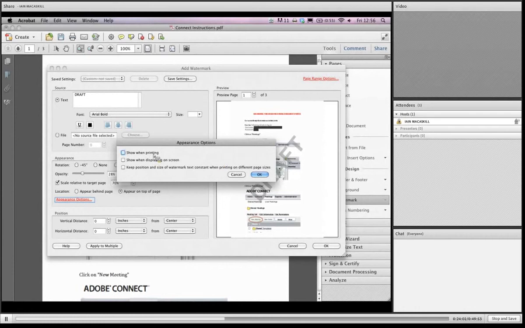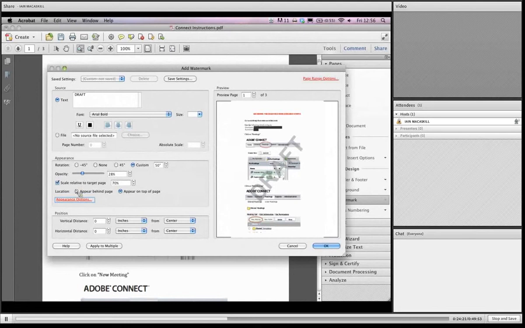Or you can do the other thing: turn off show when printing, and turn on show when displaying on screen. So it will be visible on screen, but if you want them to get a clear copy of it, you can turn it off when printing, and it won't print out. So it will just be there for screen. This is quite a good option. I quite like this option. And like I said, if they don't know this, they'll probably give you a call back saying, what the heck is going on? Why can't I get a clear copy of this? And it's under appearance option here.